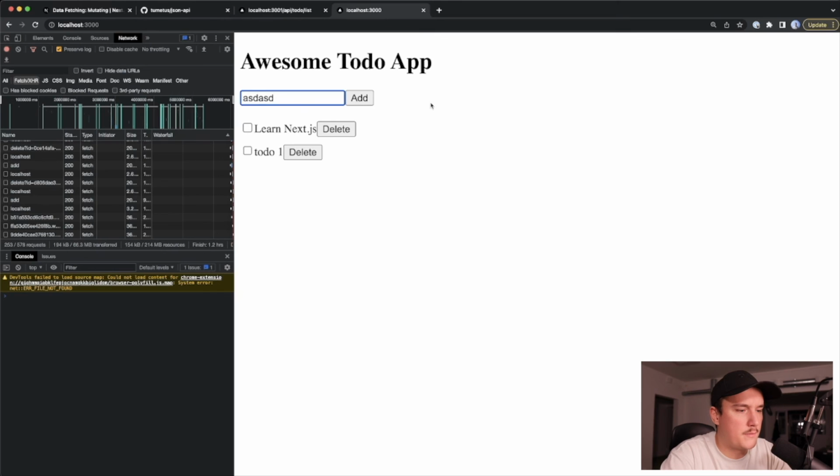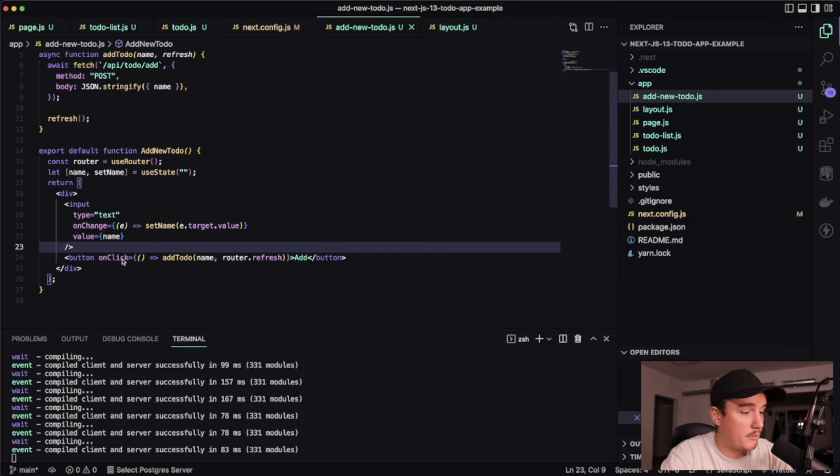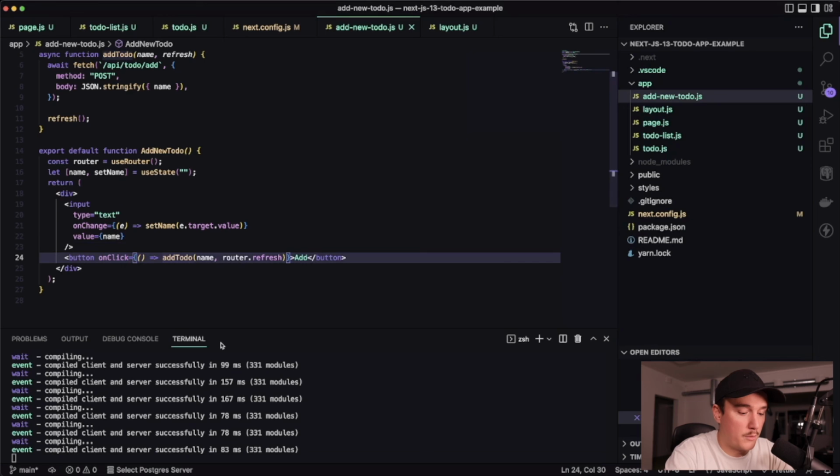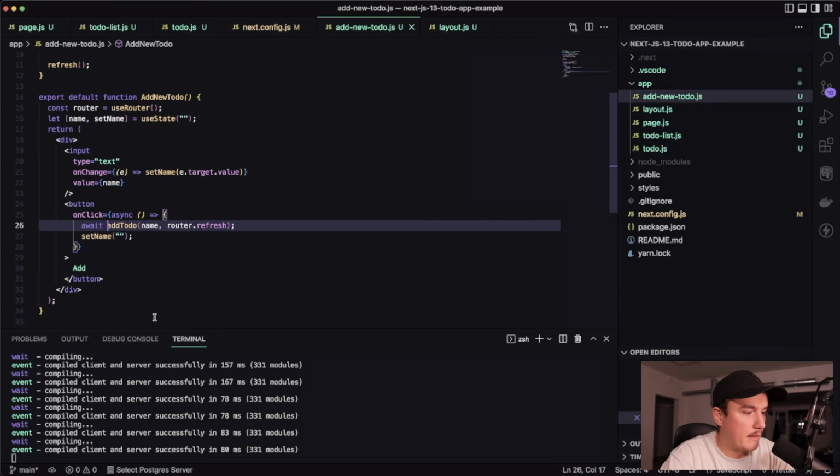So I'll type in something and click the add. And looks like we get the correct name for the to-do. And let's try to add another one. Looks like it's working, so the name is sent correctly. One thing we could add is that whenever we click the add, we empty this input so that it's easier to add another one. So inside of our button onClick handler, I will modify this a bit like this.